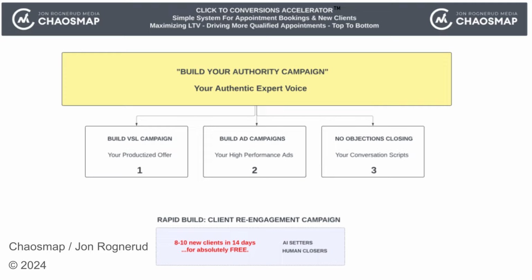So I did put here at the bottom a rapid build, which is a client re-engagement campaign where you can get 8 to 10 new clients in 14 days for absolutely free, where we use AI setters and human closers. But that is a separate campaign from what we're talking about here. So building your authority campaign, your authentic expert voice, that is the summary of what you need to do.